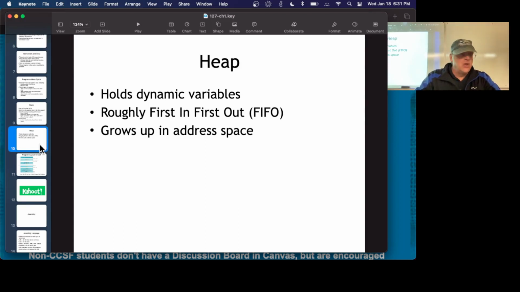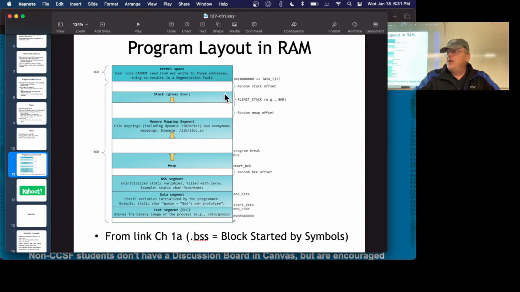And we'll learn how to do that. We write to the global offset table. And so here's program layout in RAM. At the lowest part of memory, you have the kernel space. The kernel is the heart of the operating system that must always be in RAM, and the kernel has complete control of the hardware.